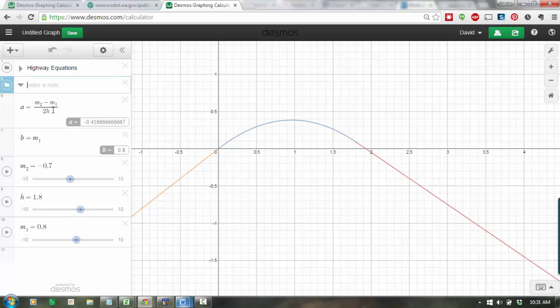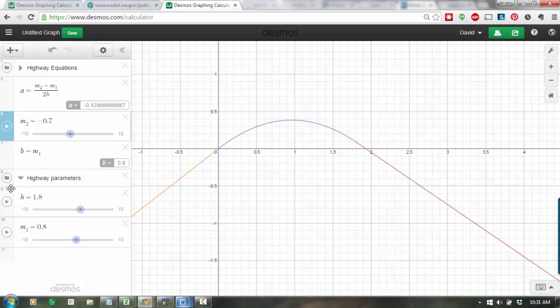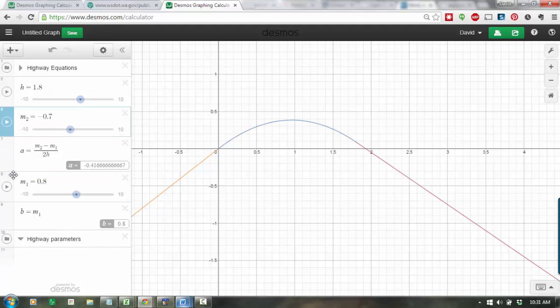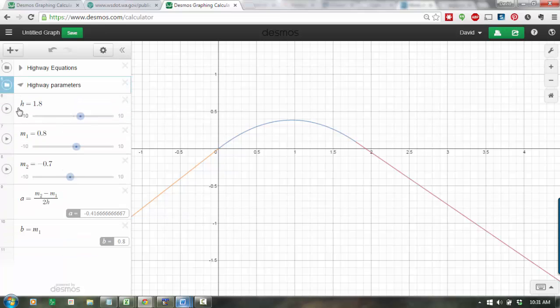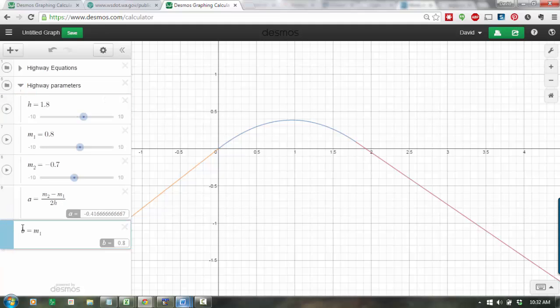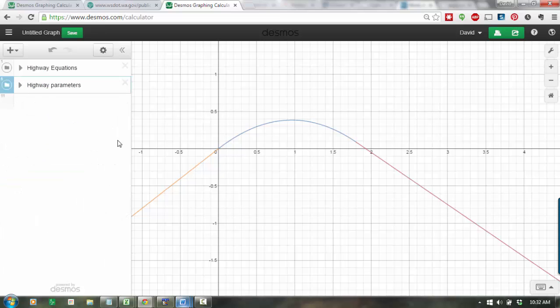I'm going to create another folder called highway parameters, and I'll drag all of my parameters in here, starting with the ones that I might want to change: m1, m2. Okay, and now I can collapse that. Drag them in, thusly. Now I can collapse this, and now this is a lot more organized.